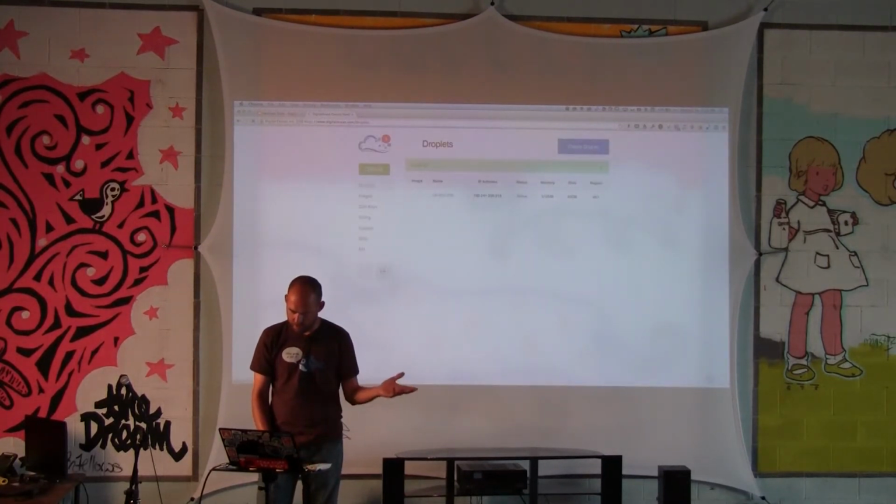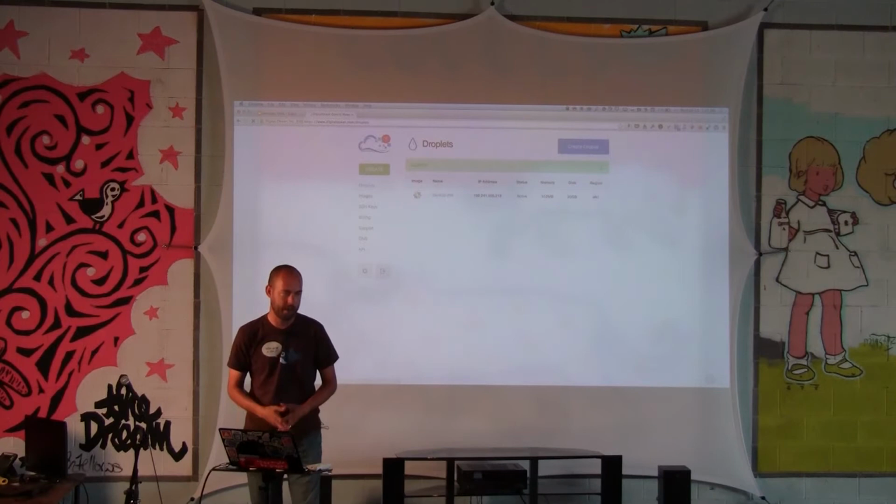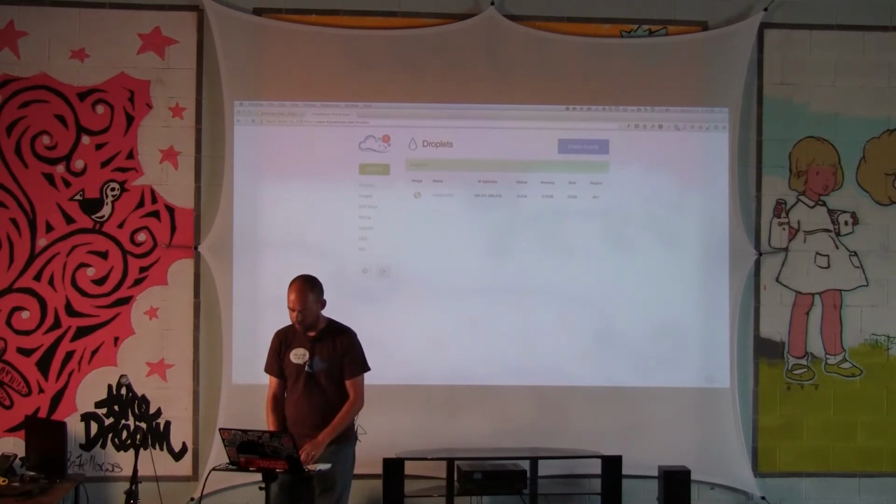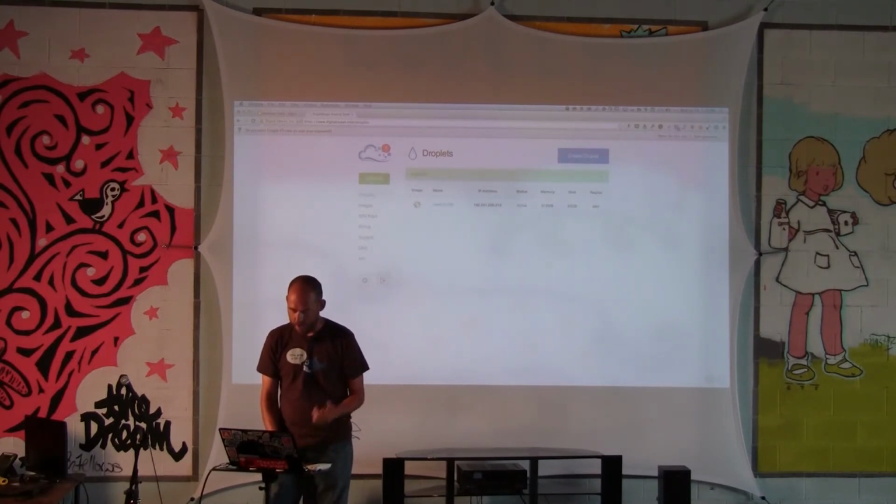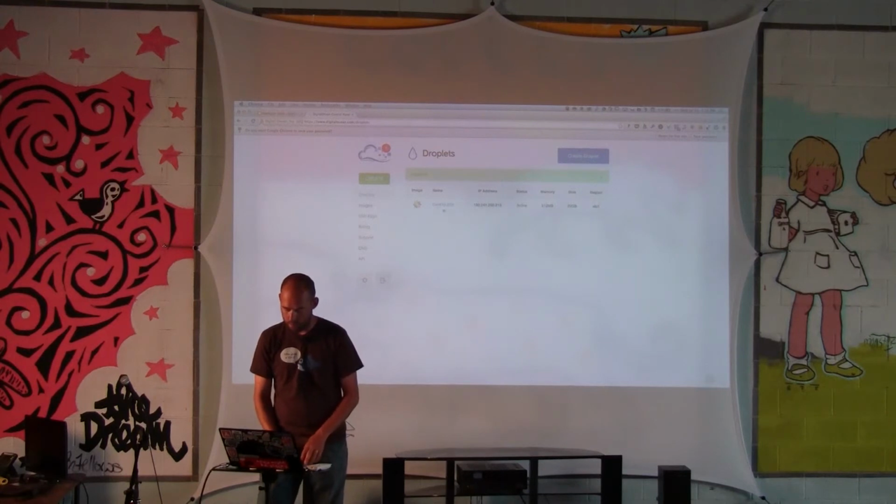So this is basically when you come in, you've got the ability to create what they call their VPSs, droplets, right? So you'll see that reference quite a bit. As you can see right now, I've got one VPS running that I've named and in active status.